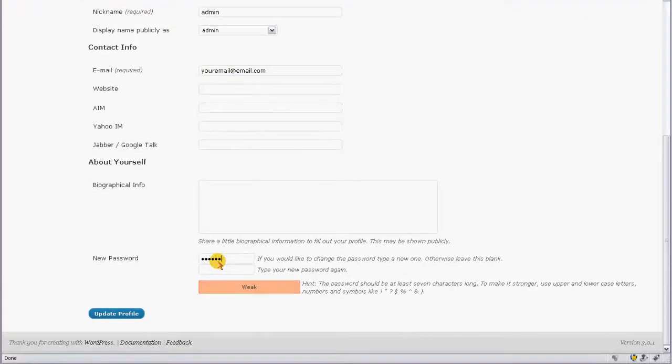Next, you need to change the password to your own unique password. Make sure you make it long enough, I'd recommend at least 8 characters long, and use a mixture of uppercase and lowercase letters, numbers, and special characters so that it keeps your account secure.